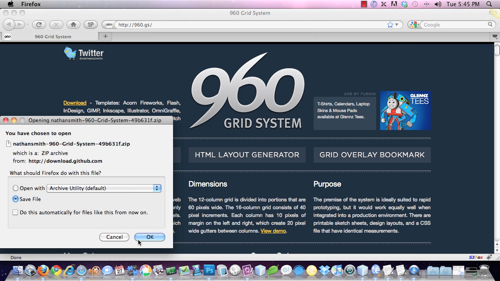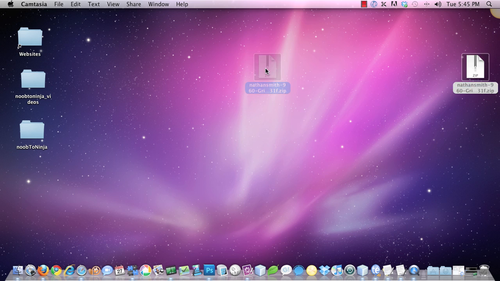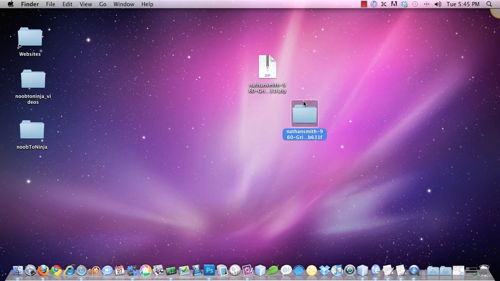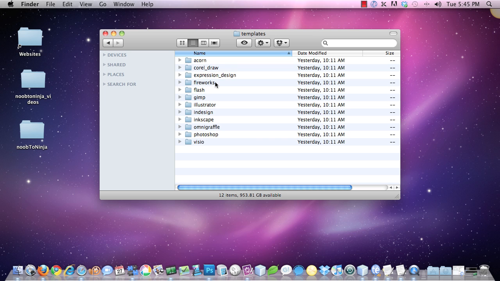So let's go ahead and give that just a moment. I'm going to save that. And here's our files created by Nathan Smith. And he's going to offer you a handful of things when you download this. It's all free of charge. But you can see we have a fireworks extension. I'm not going to use that. You have templates, and this is really helpful when you're designing new sites.